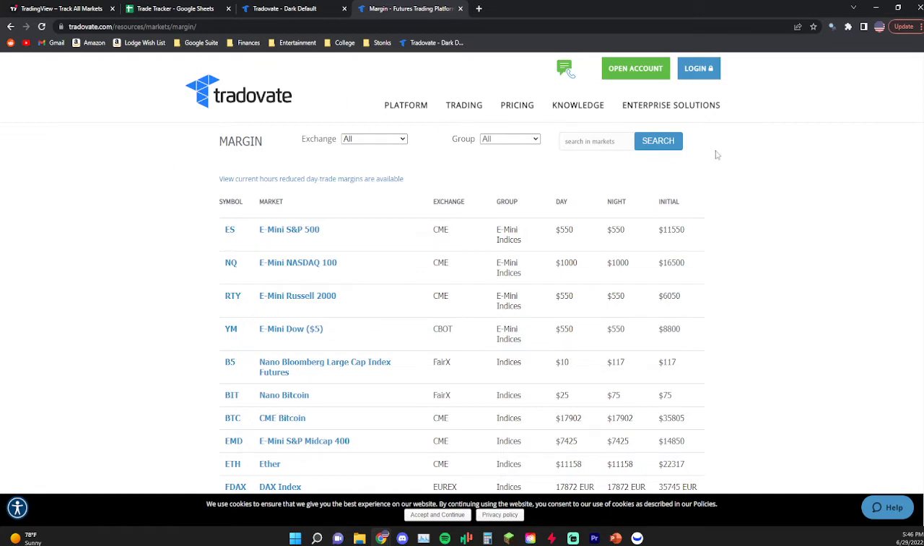This is for Tradovate. Thinkorswim / TD Ameritrade, they require more margin. They require, I believe, a quarter of the initial margin here, while Tradovate only requires your day margin if you're day trading. Obviously, if you have $550, you probably should not be spending it on one mini contract, because ES only has to go against you 10 points for you to be liquidated.